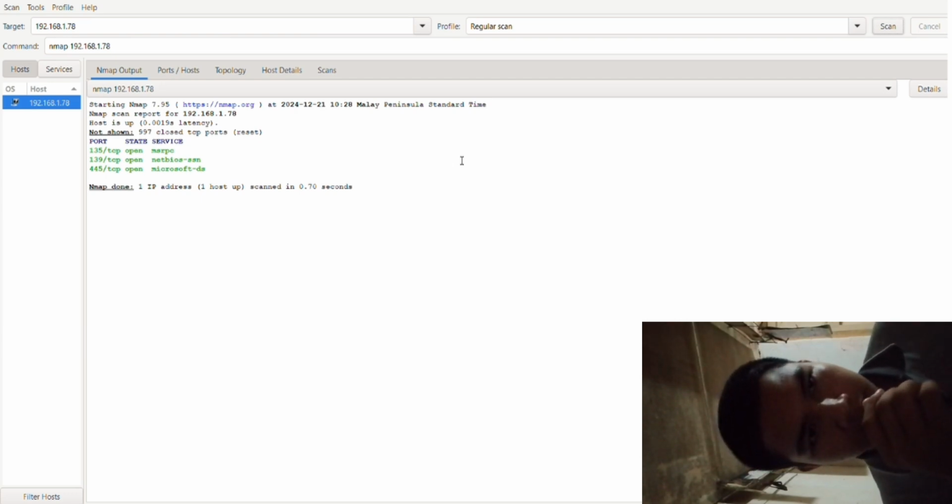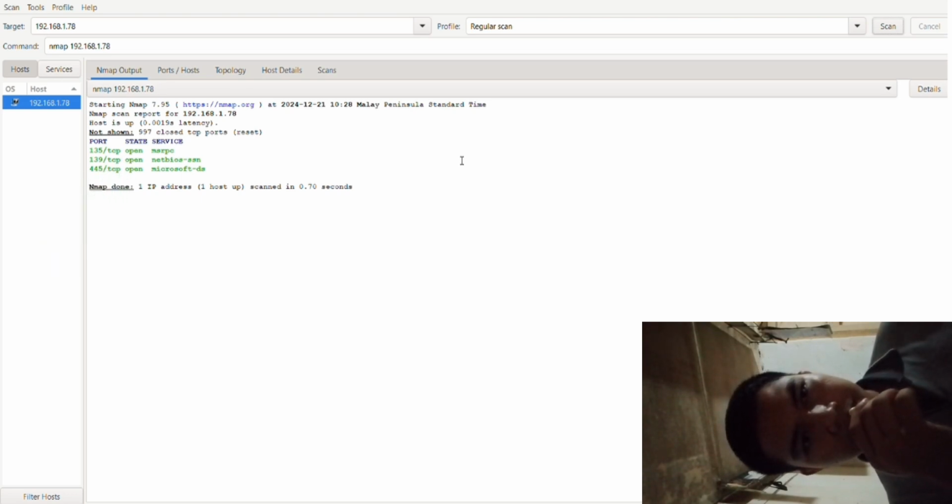The results are displayed below, showing which ports are open, closed, or filtered. Open ports are potential entry points, so they should be closely monitored or closed if not necessary.